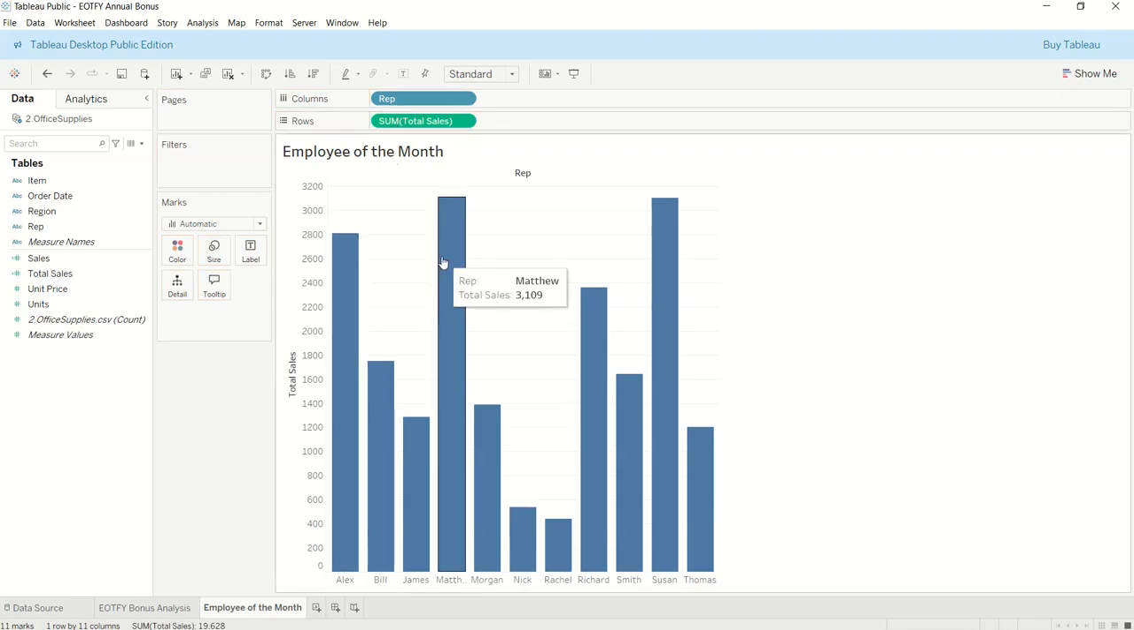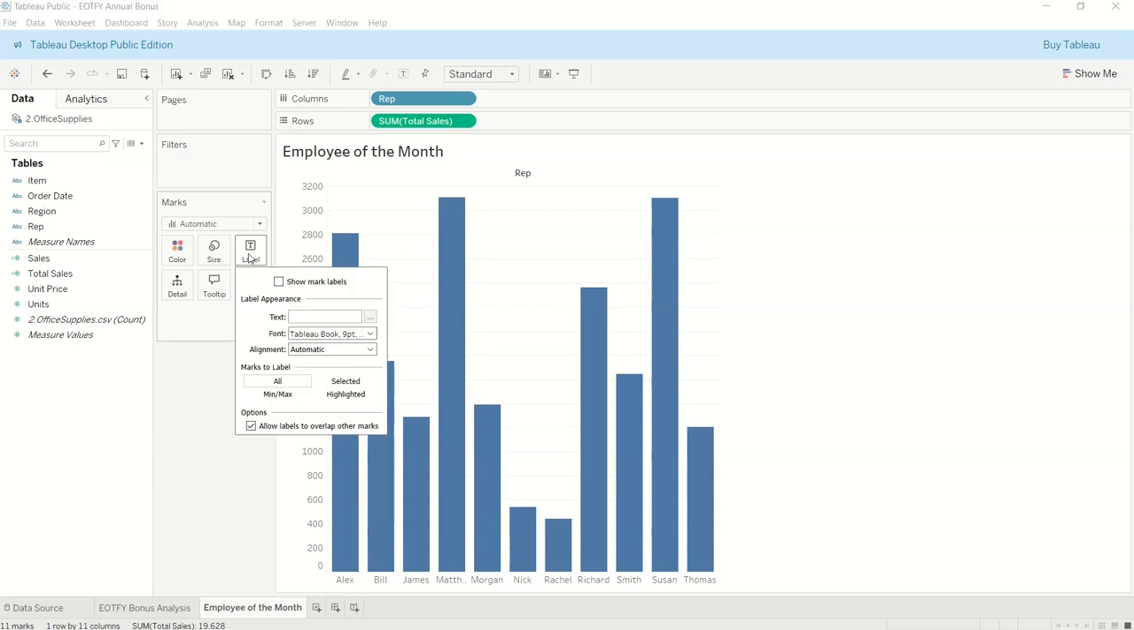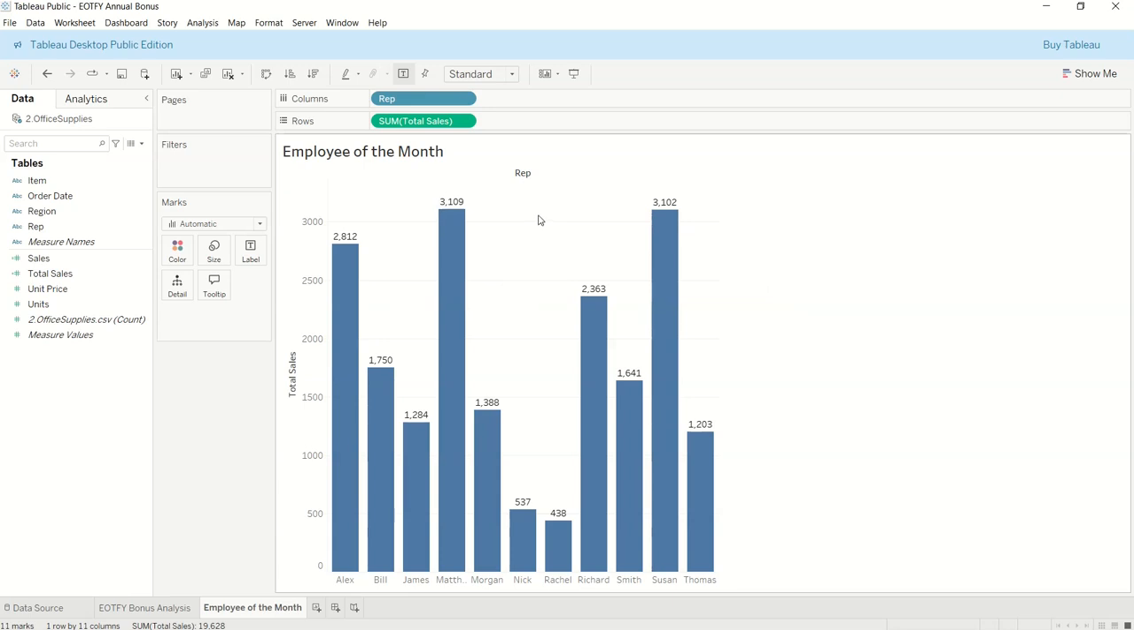Okay, right here, and we can see that Matthew. So the first person is Alex. So let's add some label. I'll come to label here, show mark. Alright, so I can see the sales made by each of the employees.